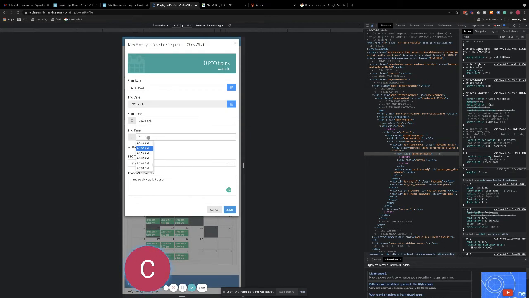For the end time, we typically work till 5 p.m. So I'm going to put a 5 p.m. end time. Again, if you want to use paid time off, you could use 3 hours of time off if you have that available. And you'll set that in here. For this example, I'm just going to use unpaid time off, say I need to pick up my kid early, and I will save this request.